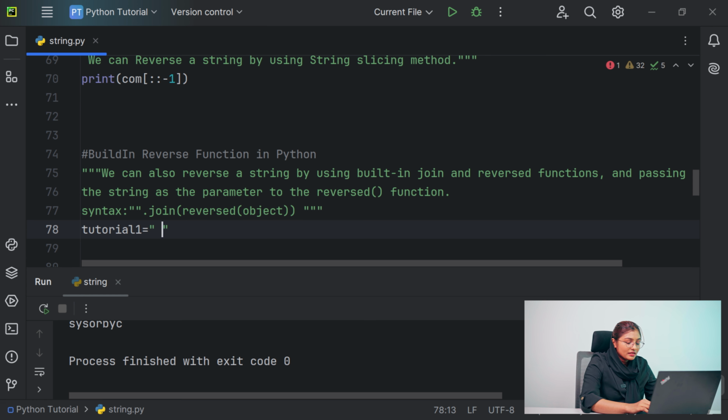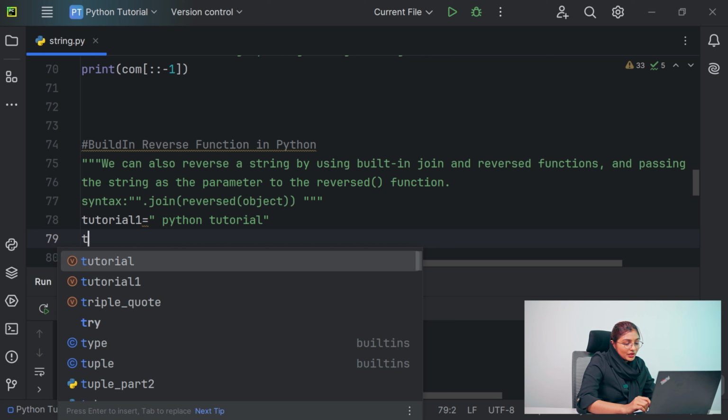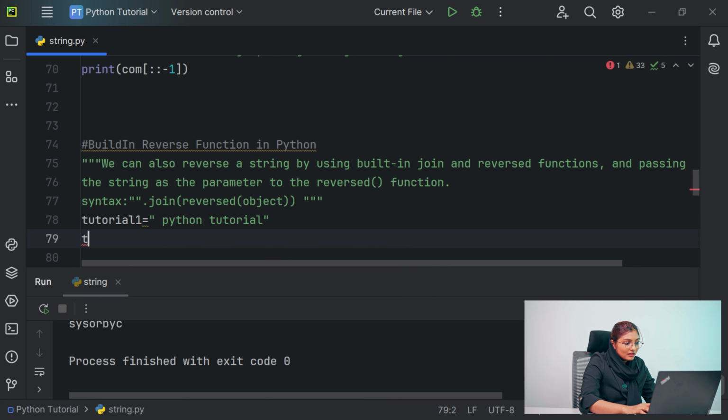And here you can just provide Python tutorial as the string. Now we just need to reverse this. So using a particular function or reverse function, we can actually reverse this. So in order to do that, I'll be using another variable, let it be t, and I'll be assigning these syntax into that.